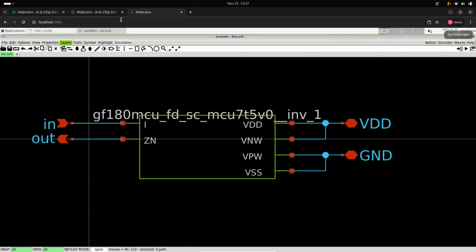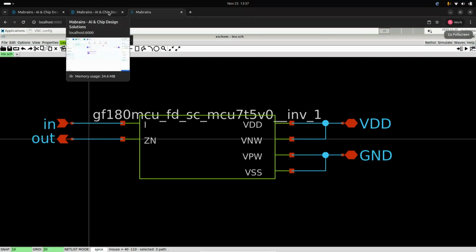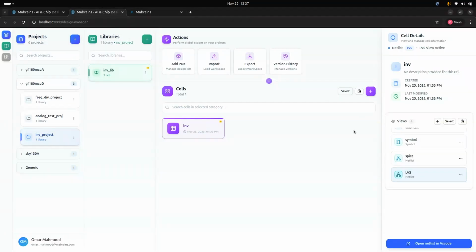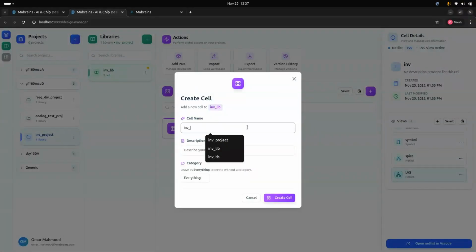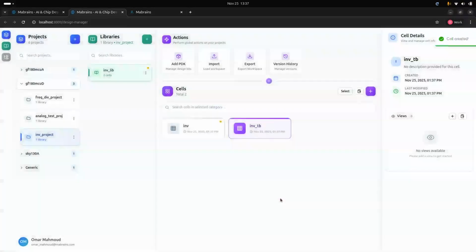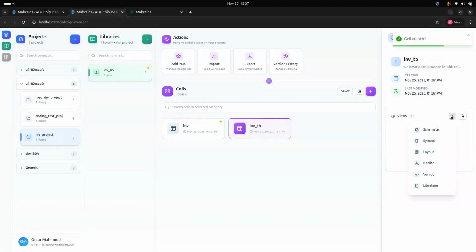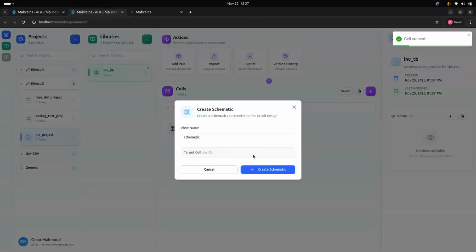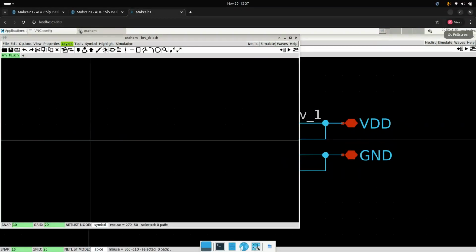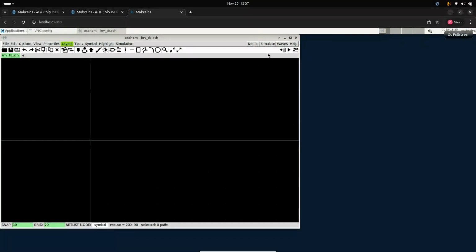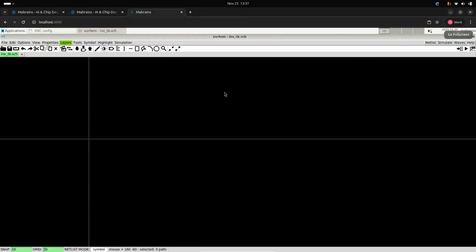Before building the layout, let's go ahead and create a test bench to simulate this. So let's create another cell. Let's call it our inverter test bench, and let's add it here. We can go ahead and create our schematic, and we can also open this next scale. So let's close this one, and let's start designing this here.